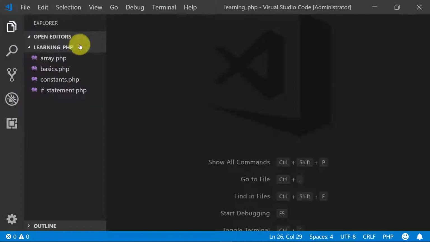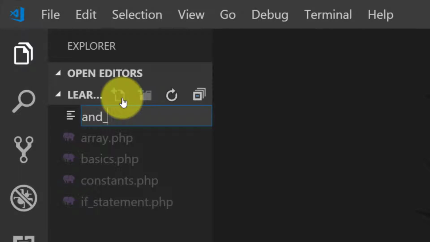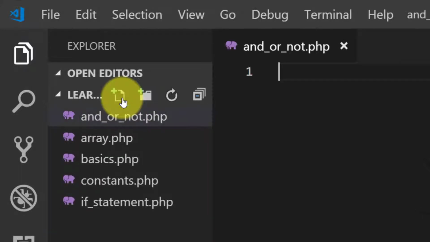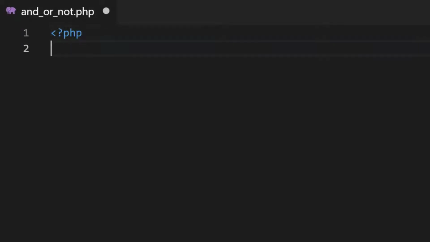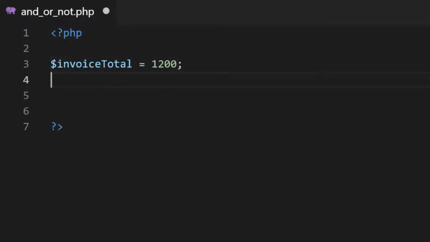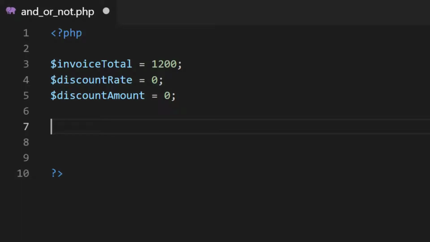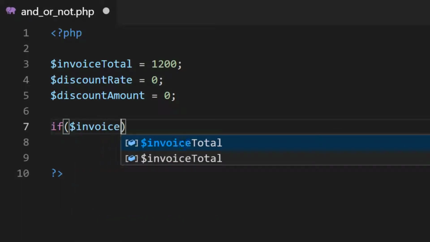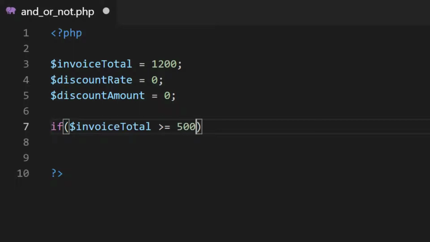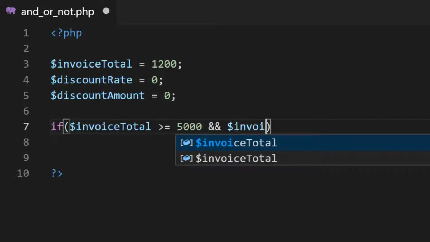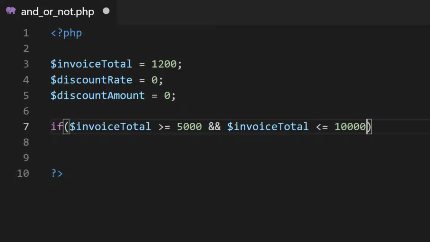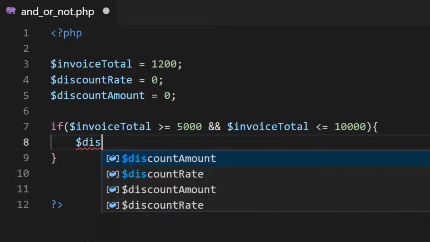For this, create a new file, and-or-not.php. And let's create a variable, invoice total, 1200, and the discount rate is 0 and the discount amount is 0. So if the invoice total is greater than or equal to 5000 and the invoice total is less than or equal to 10,000, then the discount rate is 2%.